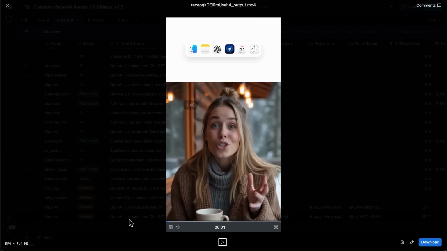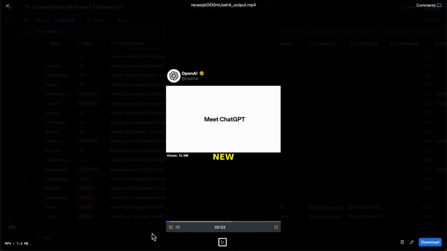OpenAI just launched ChatGPT Atlas, a brand new AI web browser. It debuted today on macOS and bakes ChatGPT right inside every page.